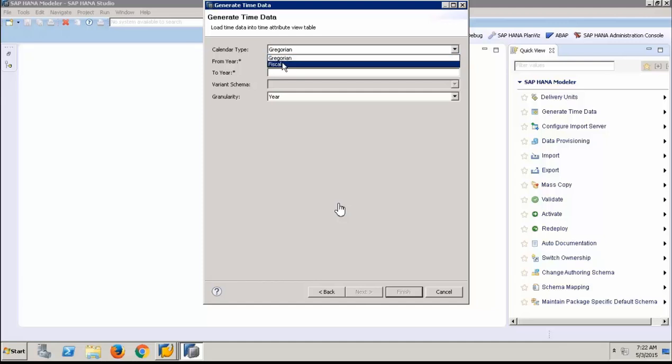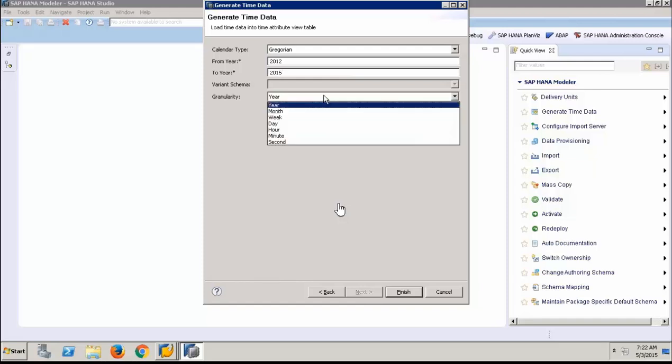Gregorian is nothing but calendar year. Fiscal is nothing but fiscal year. If you go with fiscal year, it fills data in the M_FISCAL_CALENDAR table. If I go with Gregorian, you want data from 2012 to, let's say, 2015. And what is the granularity? You generate time data from 2012 till 2015: 12, 13, 14, and 15, four years of data.